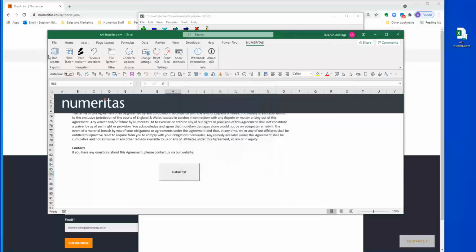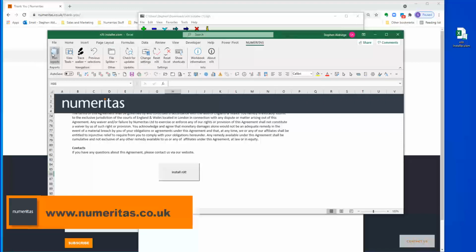Now we will go through the detail of what each of these buttons do in the following videos, so please have a look at those, and if you're not sure where they are, then you'll find them on our YouTube channel.